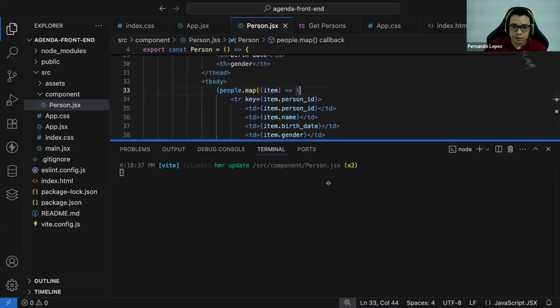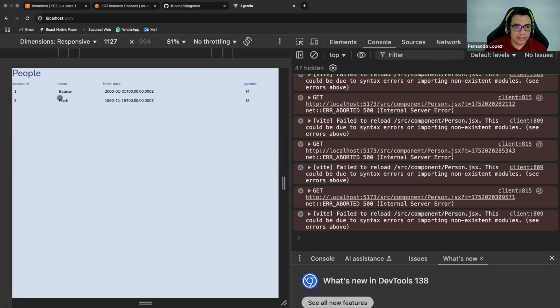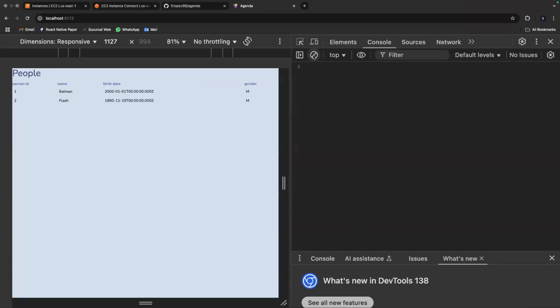Okay, so let's try to see how this is rendering. I have the content of the table in my HTML. You see it? So this is how a project works. We need to read the backend, and then we need to do some steps in our front end so we can display information to the users. And I'm going to show you how to create a form so we can add information to this table, but that is going to be tomorrow.